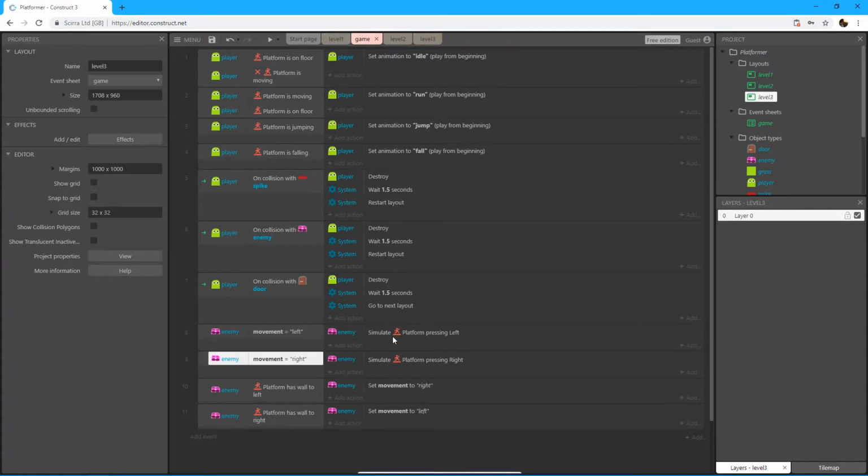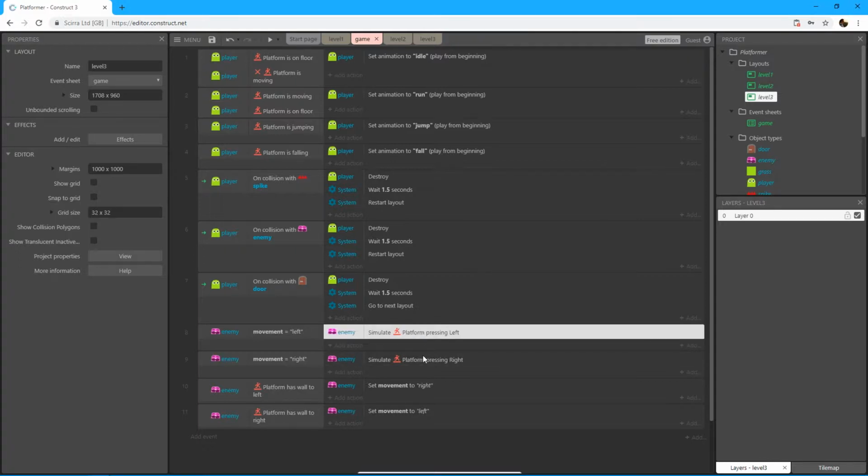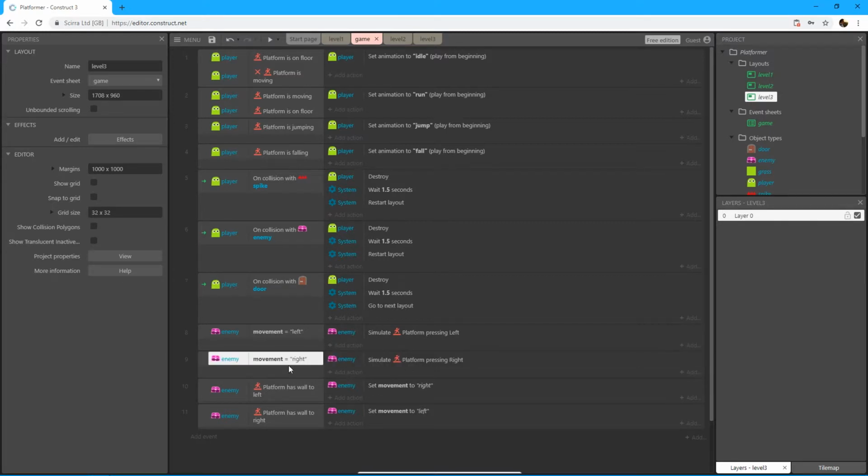There are multiple ways to do this kind of artificial intelligence, but I wanted to introduce you to instance variables. There we used a string instance variable to check if the enemy is moving left or right, and depending on what that instance variable is, we simulate the control. And we change that instance variable depending on which side the enemy sees a wall. But yeah, that's about it.